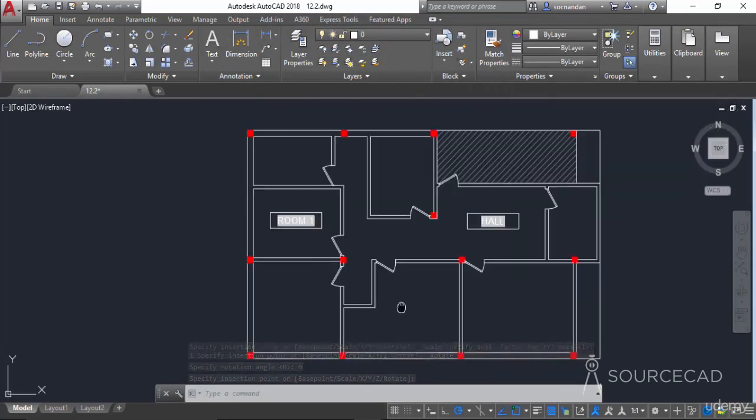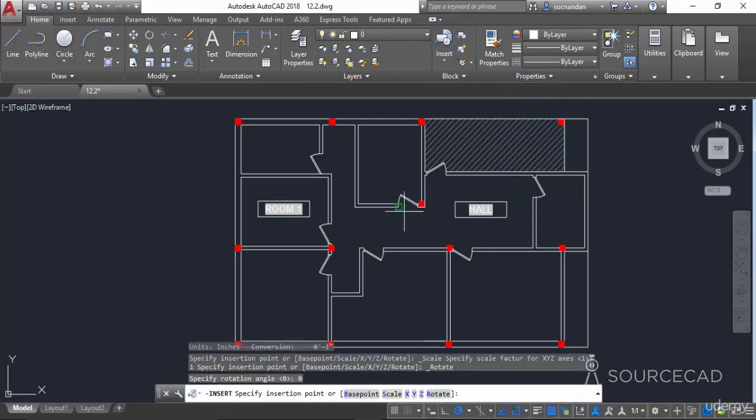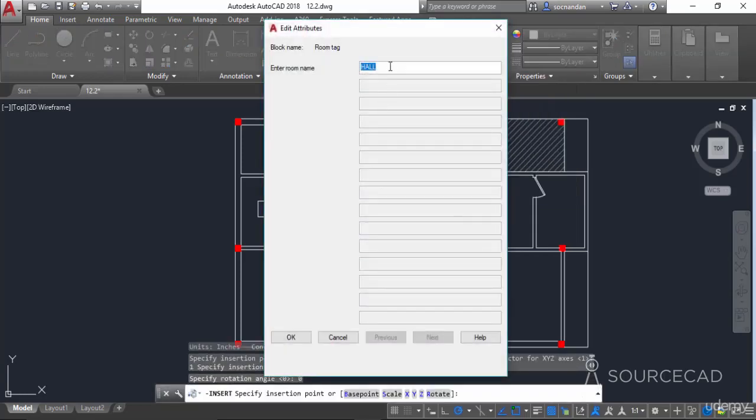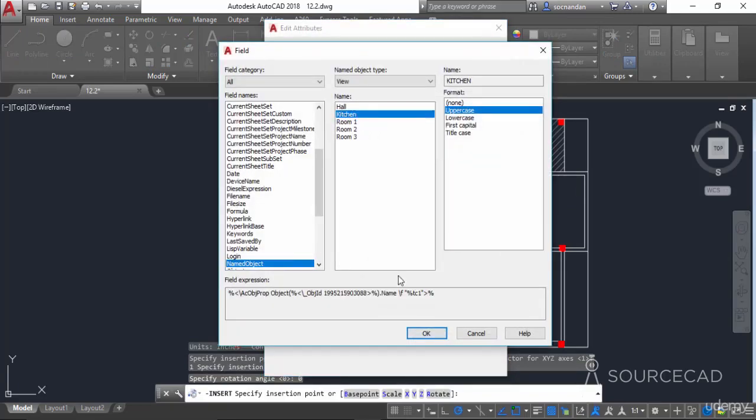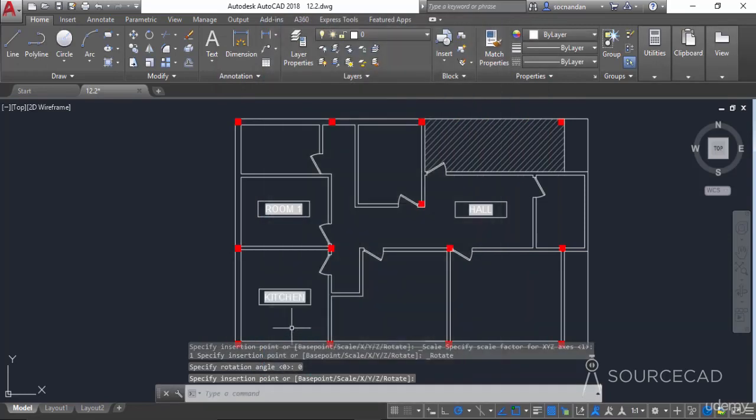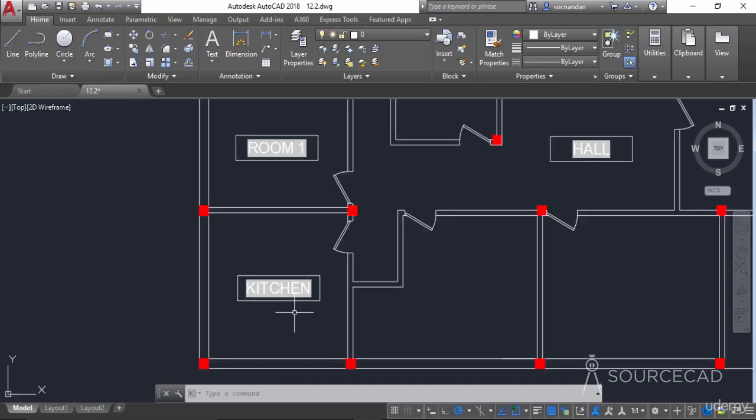In a similar way you can add other fields. So I'll add one more block here with the field. So click on this insert, select room tag, click here. Now let's remove it again, right click, select insert field and add kitchen, click on OK and OK again. So here we have it. So all the 3 tags are now added here. Now since these values are fields, so they will update themselves whenever a change is detected. So in this case we have the kitchen, room 1 and hall.